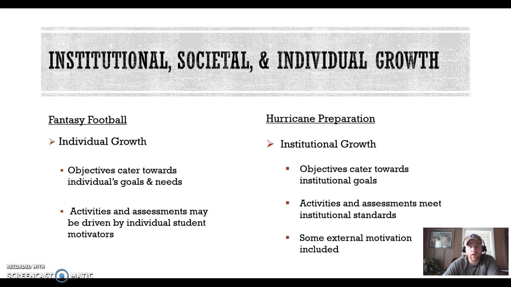The hurricane prep course is a little different. It's driven by a company. Like I said, it was built for an insurance company, so it's driven by institutional growth. What you're going to see there is that the objectives, all the activities and assessments, are built to meet that institution's standards, what they want to see come out of the course as far as the learning outcomes.